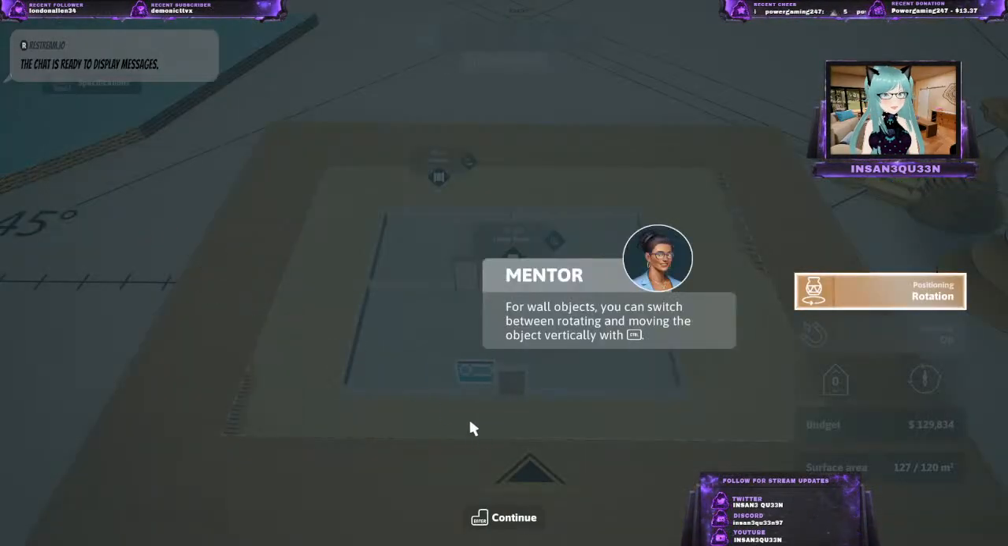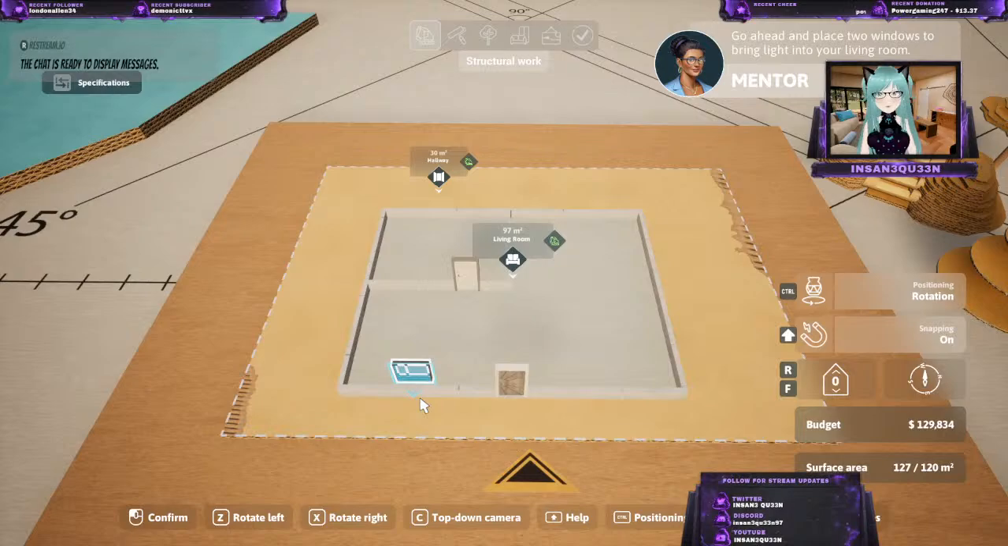So now we're going to add our windows. I'm going to go with these ones just because it doesn't really matter too much. For wall objects, you can switch between rotating and moving the object vertically with control. So position, rotation, position. That will then do the height of it. That does the rotation of it.